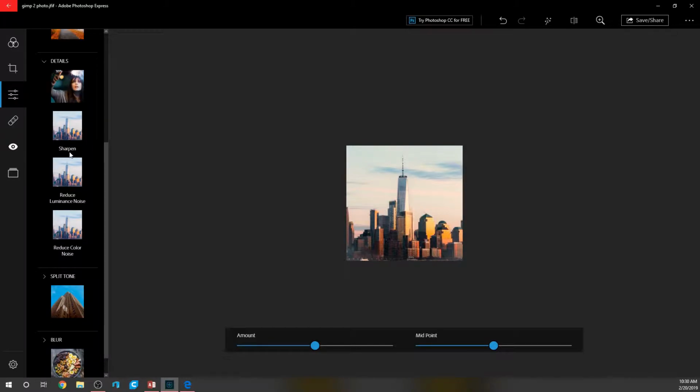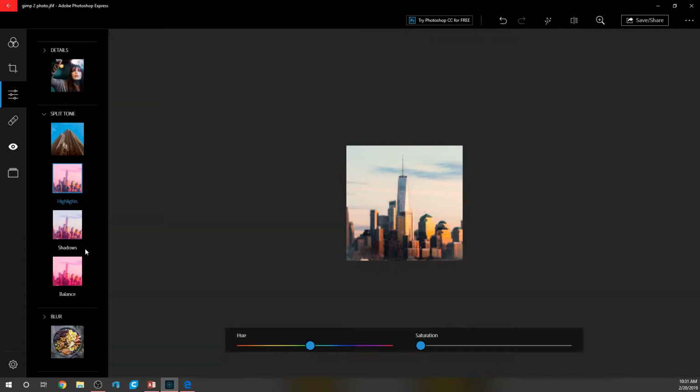Split tone just lets you make everything a certain color. So if I wanted the whole color to be green, just drag it to green and then adjust the saturation. And then lastly you have blur. So you can make either one point clear and the rest really blurry, or you can do just the whole picture is blurry.